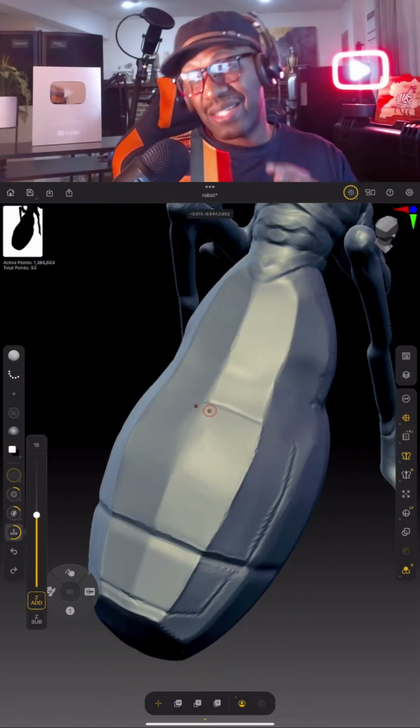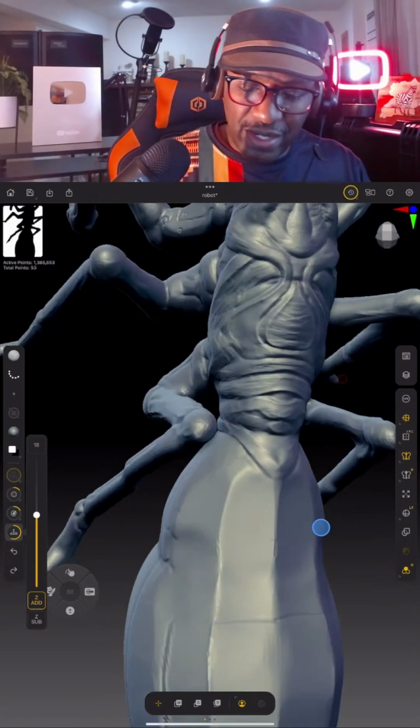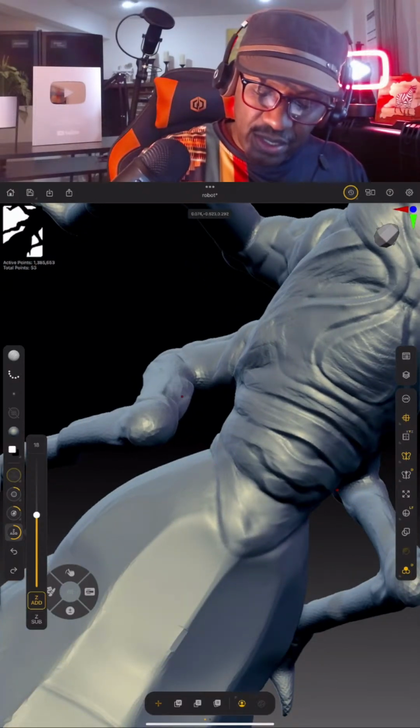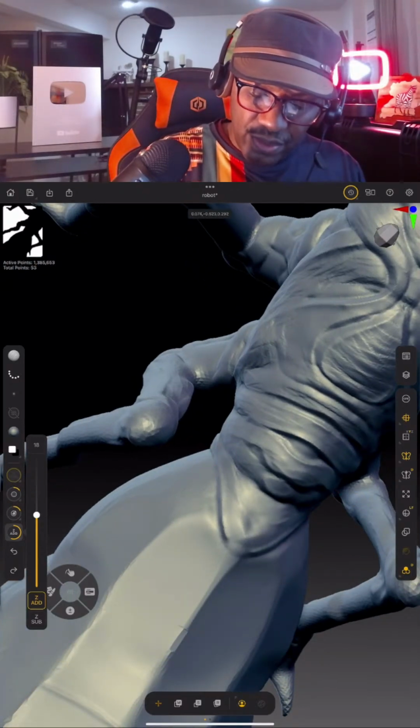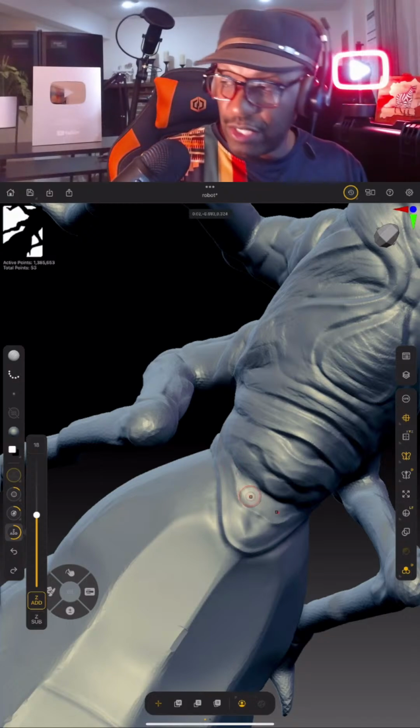And when I'm ready to add a little bit of damage, again thinking of the backstory of this character, then I turn off symmetry so I can add more definition. So this is where it's connected to the body. Add a little bit of definition.